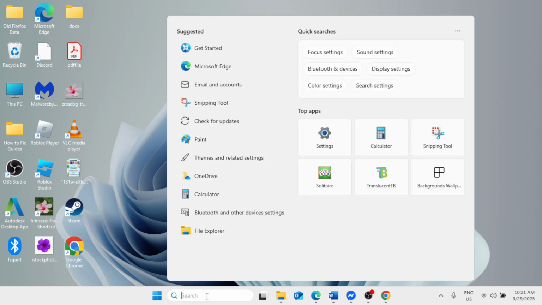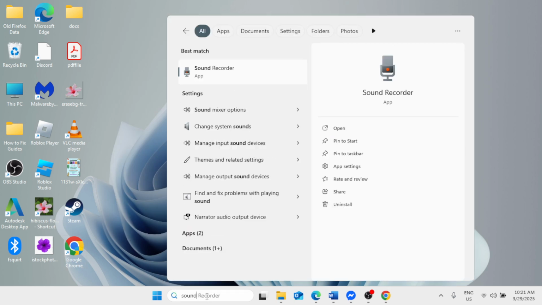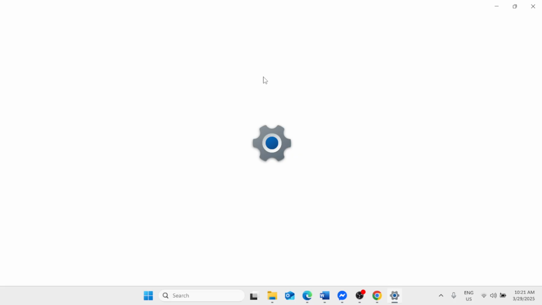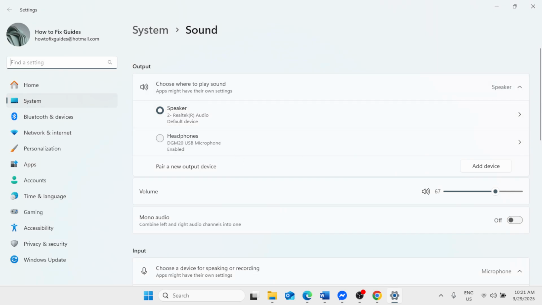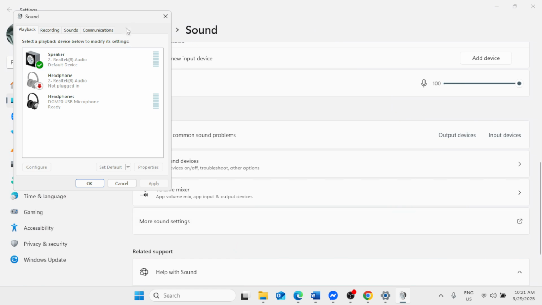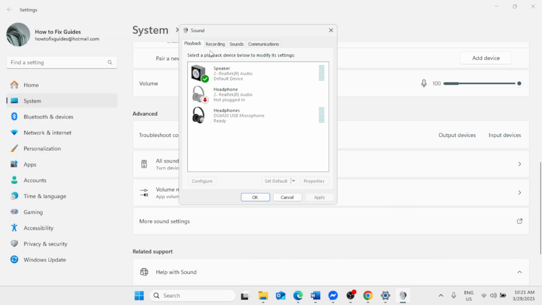Then go ahead in the Windows search bar and type sound settings. Click on sound settings under the best match. Scroll down and you will find more sound settings. Click on that. And here you'll find this window. Now click on the recording tab, and here you'll find your microphone.